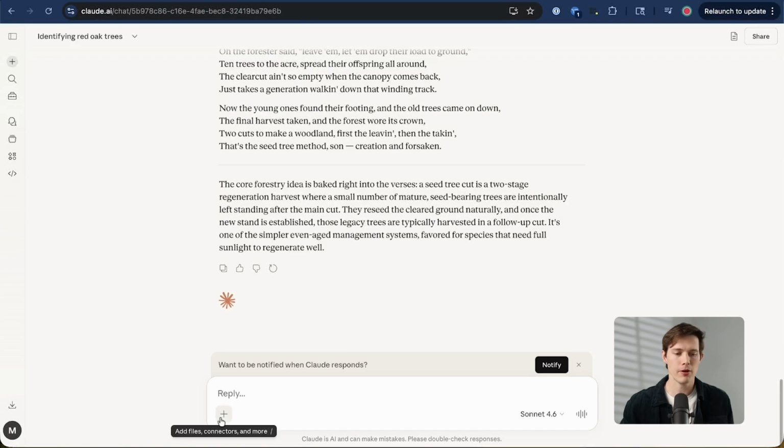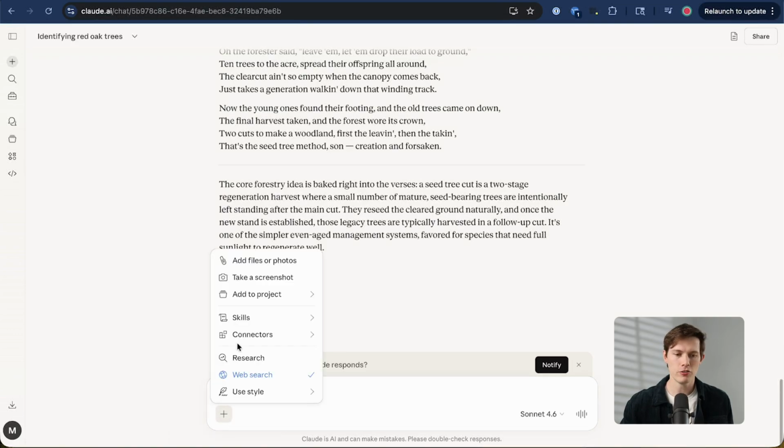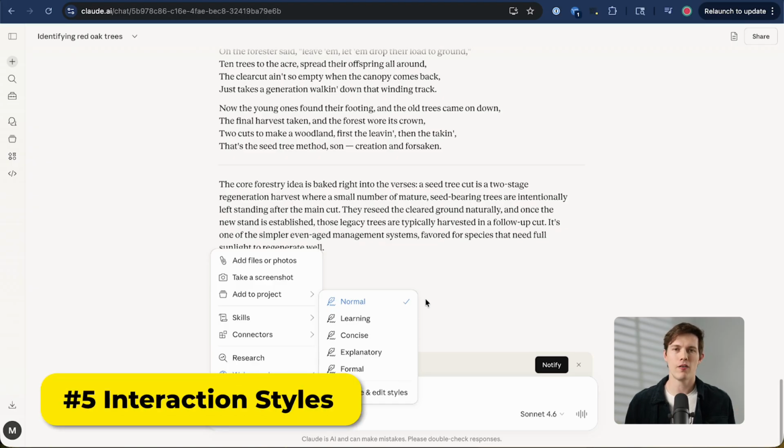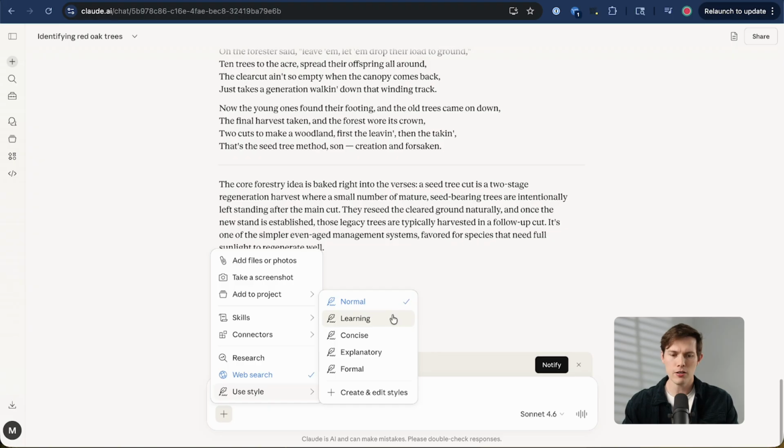If we click on the plus button on the bottom, we can then go to styles or use style, and there's different styles of interacting with this. So normal mode is going to be answering as you've been seeing. Learning mode, you have concise mode, explanatory, formal mode, just as you'd expect. This is a different tone that Claude is going to use when answering your questions.